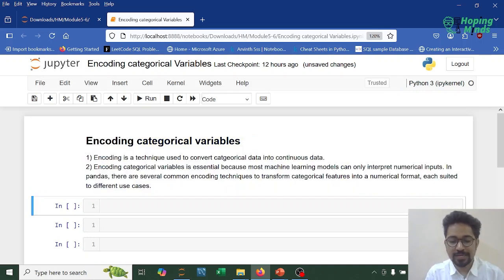Alright, so encoding categorical variables is essential because most machine learning models can only interpret numerical inputs. So we have to encode them so that the model can be trained. When we are talking about machine learning model training, essentially we are talking about performing n number of mathematical operations, and these mathematical operations do require numerical data. Now this numerical data can be integer or float. Alright, so in pandas, there are several common encoding techniques to transform categorical features into numerical format, each suited to different use cases.